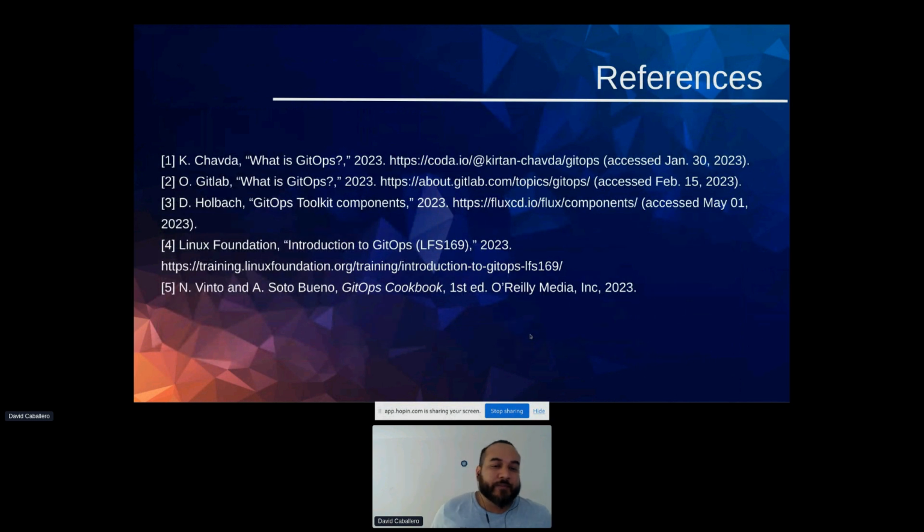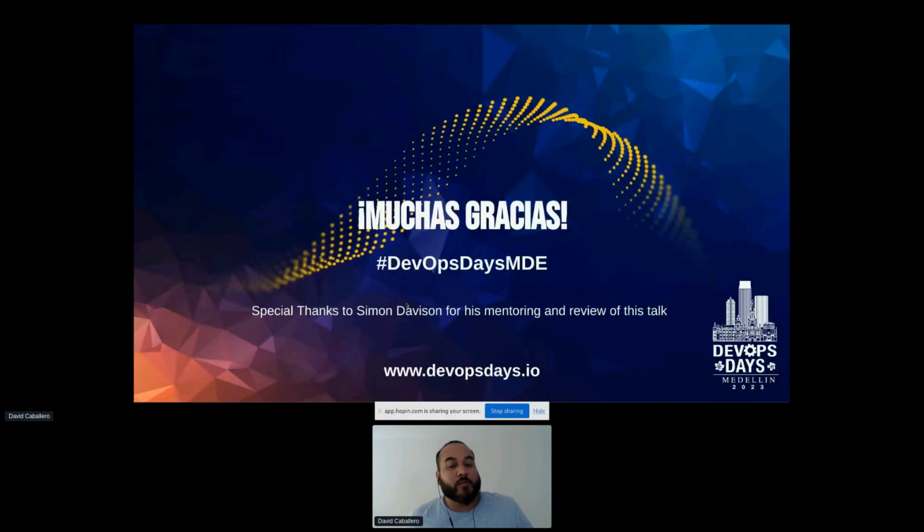These are the references for those who want to read a little bit about this. There is also a Linux Foundation training for GitOps. I recommend that you take this one. And there is also a very good book, GitOps Cookbook. It's a new book, but it's pretty good. It's pretty decent. And muchas gracias.